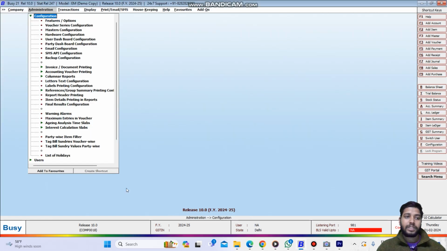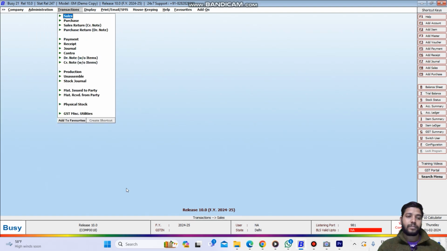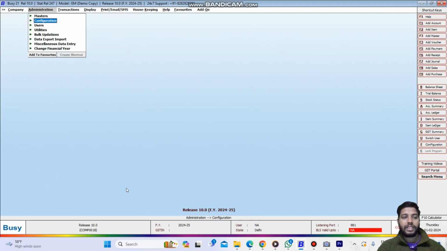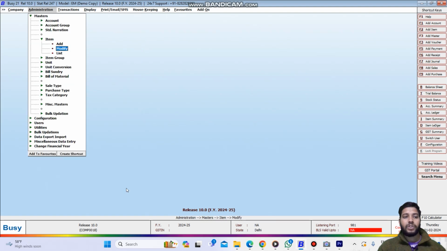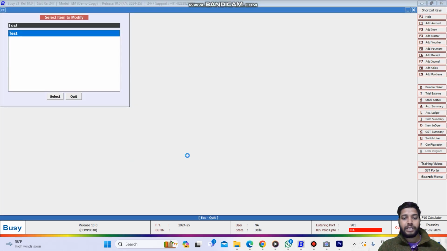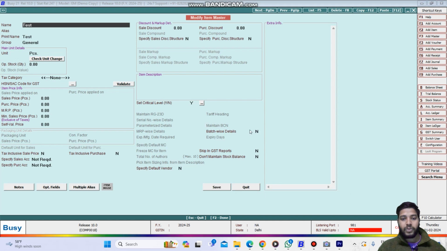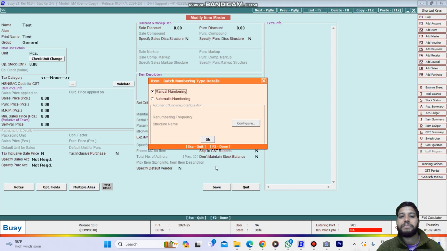So now let's go to configuration. We have enabled the feature. Now the second thing is master and then item. We will modify that item which we have already created. I will enable this feature, batch wise detail. While saving, it will show an option, item batch number type details. This is the change that has been made. This was not available earlier, which is right now.